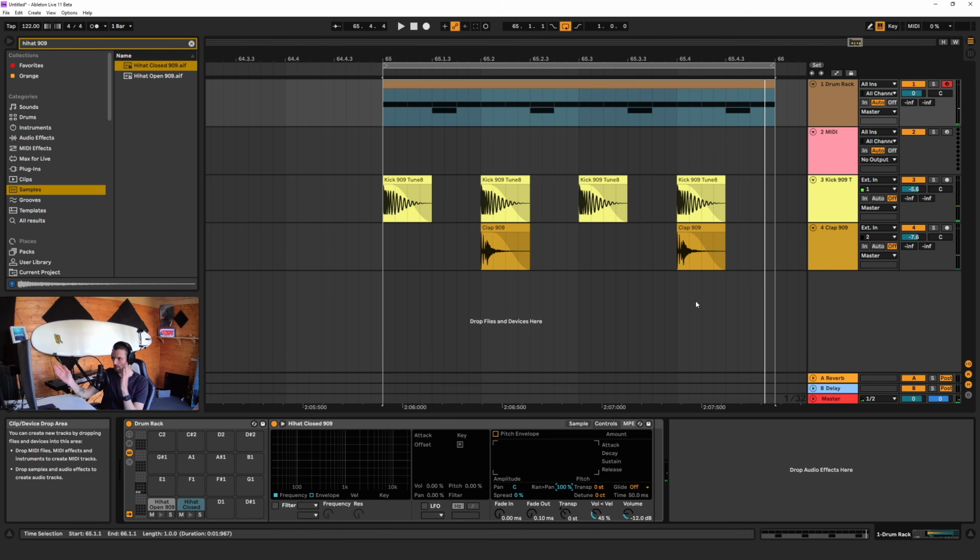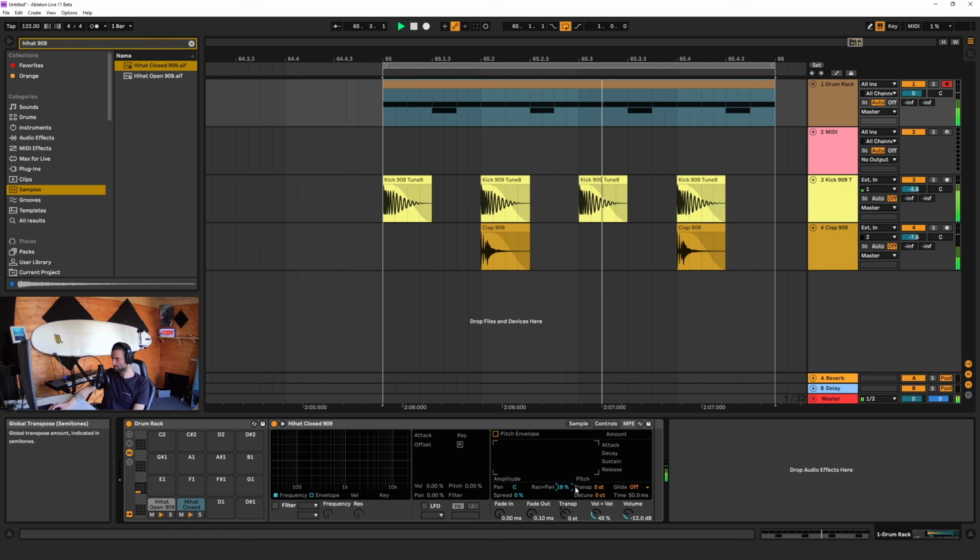You can hear the hats are bouncing from left to right, but that's a bit extreme and a bit unnatural. So I think a sweet spot for this would be around about 17%. So let's just bring it up to... Yeah, so that sounds good to me.